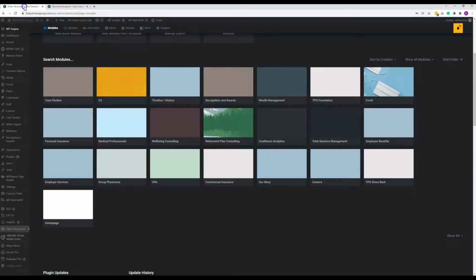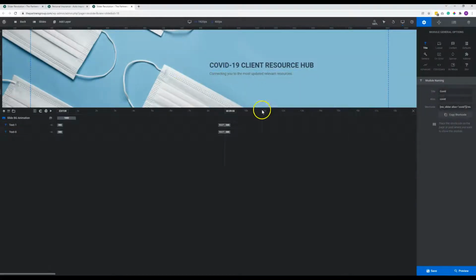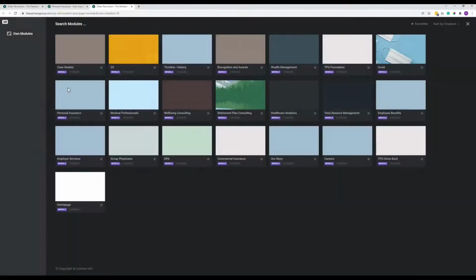In any case, you come down here to Revolution Slider, and let's just say, I suppose, that we wanted to add a link to the banner on COVID. So we'd open that up. Here we are. We're going to import that link from another banner. So we're going to say add layer. We're going to come here to import layer and click that.